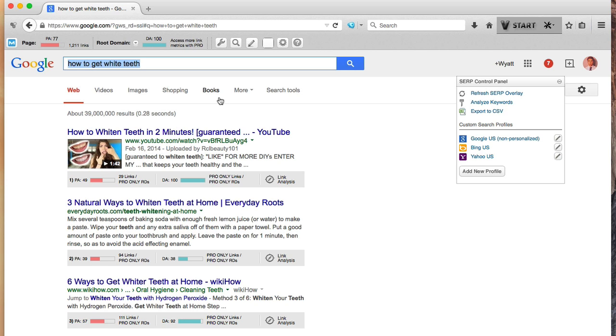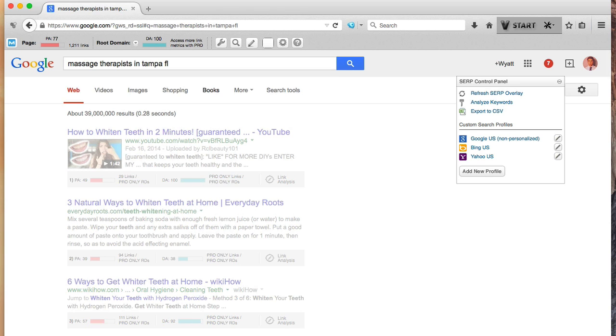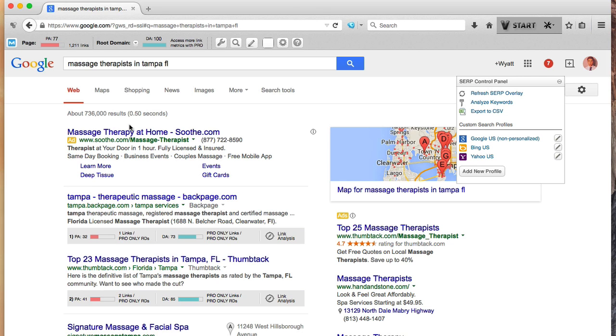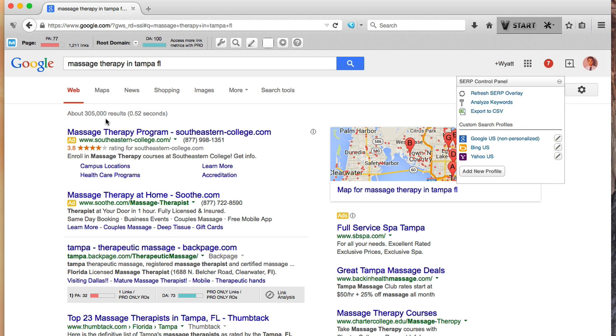So let's look at a local keyword, something like massage therapist in Tampa, Florida. So this has 736,000 results. Even this is a little bit higher than we'd like to look for. If I put massage therapy in Tampa, Florida, now we have 305,000 results. So that is less than our number. So this might work out for our initial keyword list.